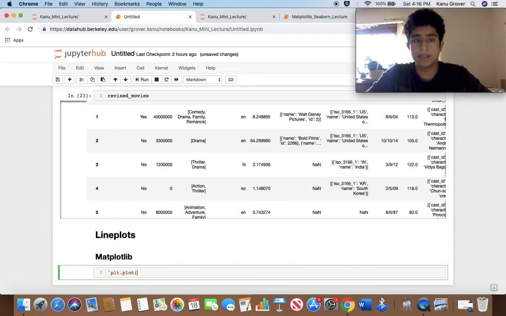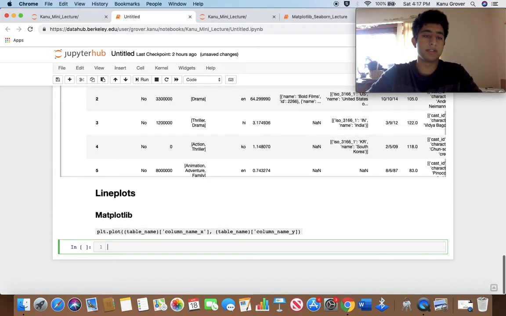The way we want to represent this in Matplotlib is we always want to index into our columns. So we would have our table, revised movies. Let me write the general format for this. We would have a table name and we would index into our column by specifying the column name. And then we would have our y argument, which is table name again, and we would index into column name y. Let me specify what's our y and what's our x. So I'll say column name x here.